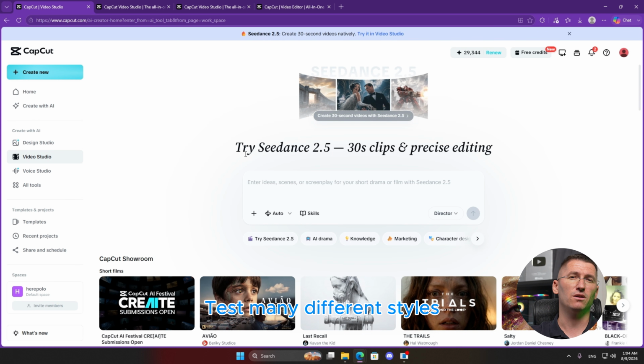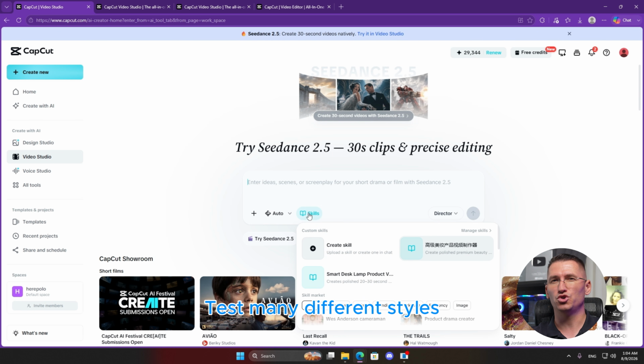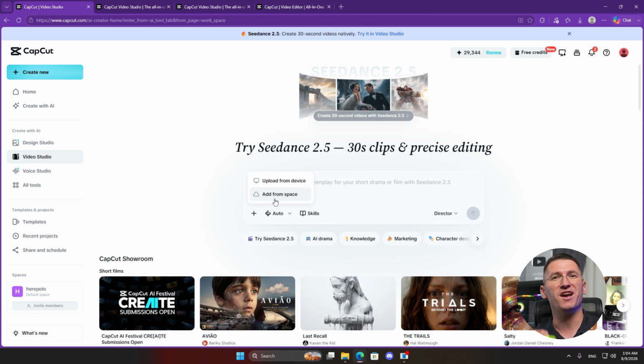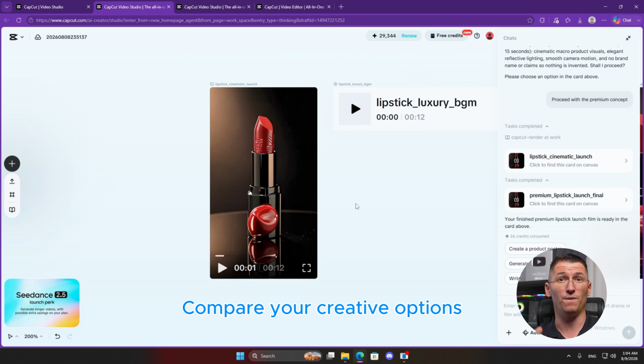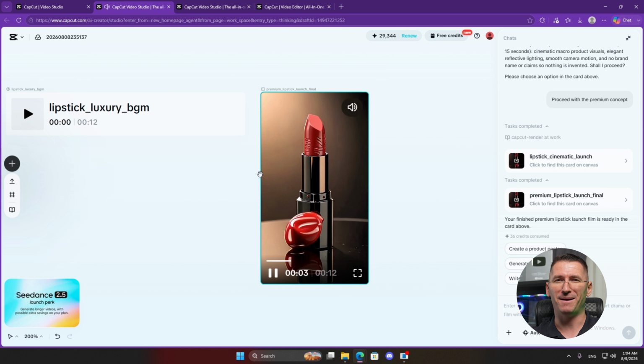One thing I like about this workflow is that it supports experimentation. I can test different styles without committing to a full shoot. I can try luxury, futuristic, minimal, colorful, cinematic, or documentary-inspired versions of the same idea. Then I can compare them and choose the one that best matches the message.